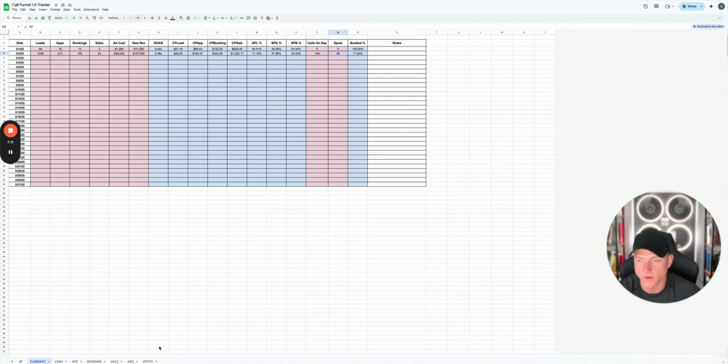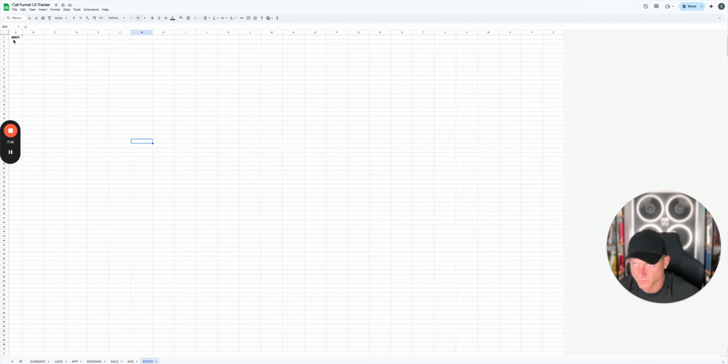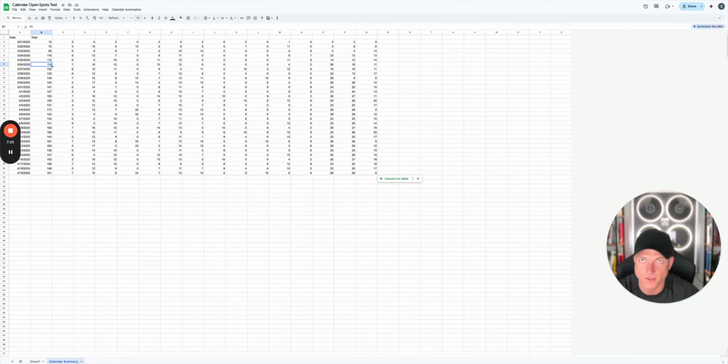All right, so what you're going to do is go into your spot section and essentially do an import range function. You're going to put in the spreadsheet URL of the new call tracker. So you're going to grab this spreadsheet URL.